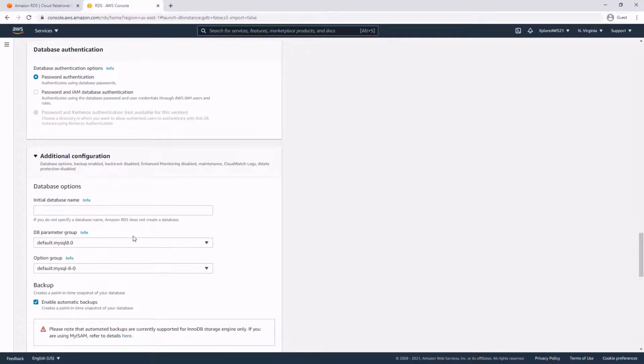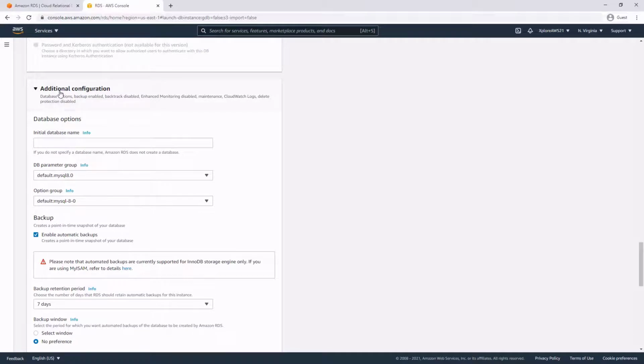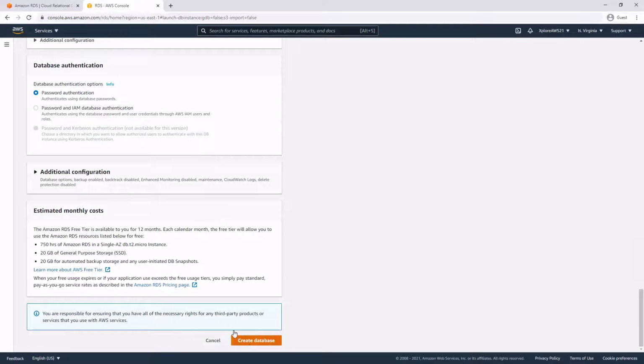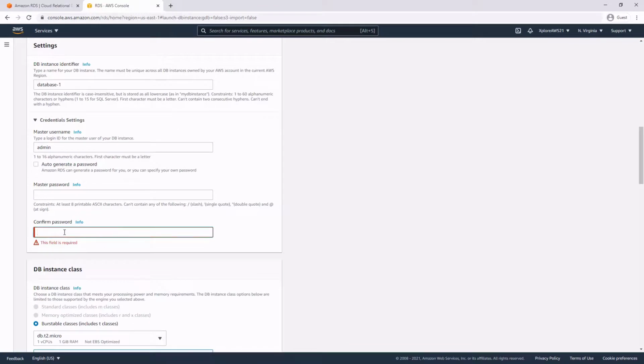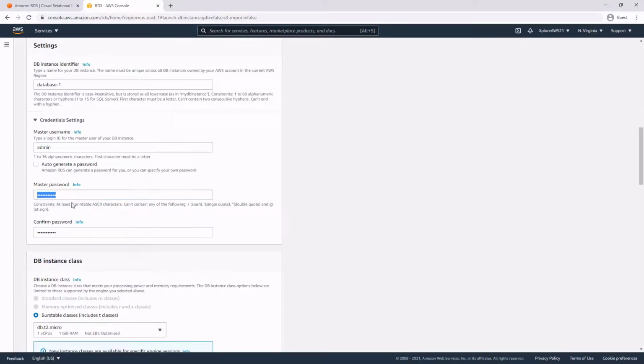Additional configurations, if you wanted a specific database name, you wanted an initial database when you spin something up, you could do that. Once you're all done and you have all the fields filled out, create password. So we'll say AWS 123 and AWS 123. Must be 8 characters. Bummer. Okay. AWS 1234567. Passwords do not match. Of course they don't. There we go.